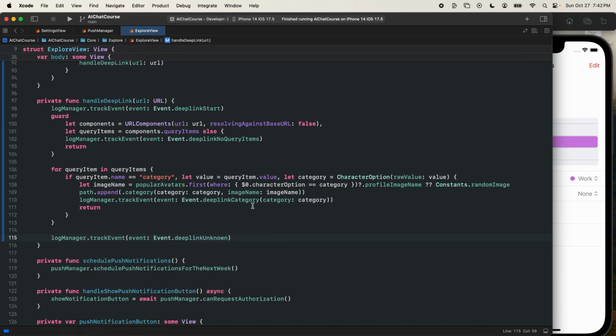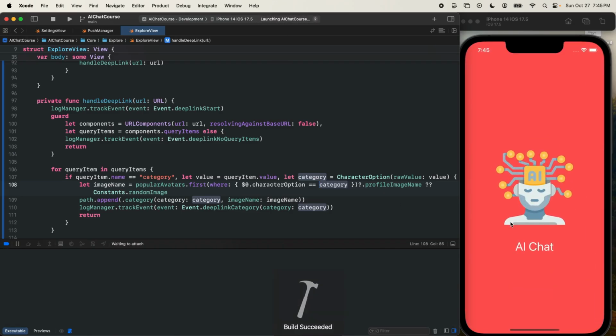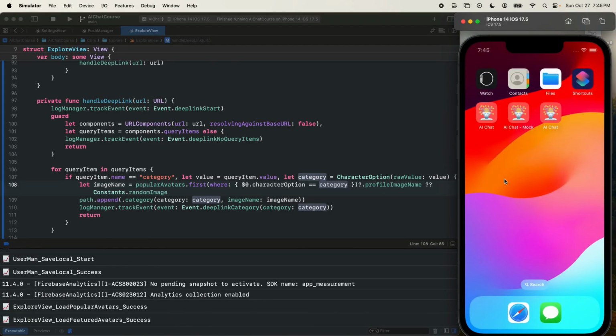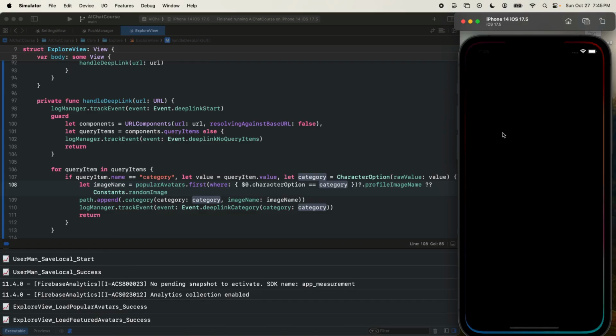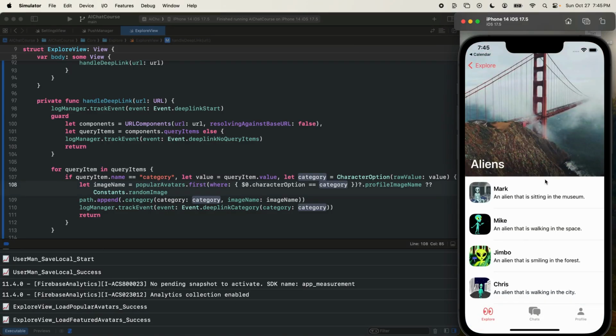Let's build and run it to a simulator and see if we can get this to work. All right, let's build and run it to a simulator real quick. Hopefully this works. And the simulator opens. Let's go ahead and force close our app. Let's jump into our calendar, click on our link, and it opens our app and pushes us right into the alien screen, which is exactly what we wanted. We clicked the deep link that had aliens in it.